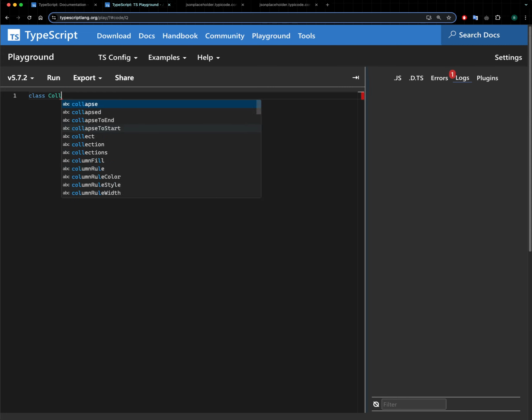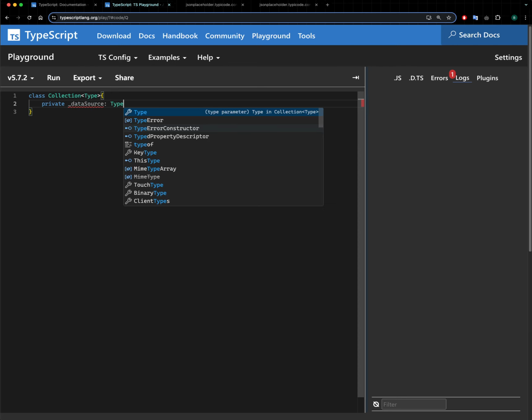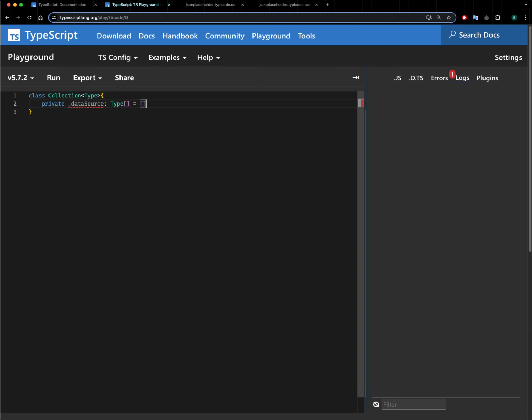I will define a class called Collection and I will mark it as a generic by specifying triangular brackets, and TypeScript understands this is not a regular class. It's a generic class. And here I can say a private property called data source, and I will say this is an array of whatever type is being initialized. And I'm initializing with an empty value.